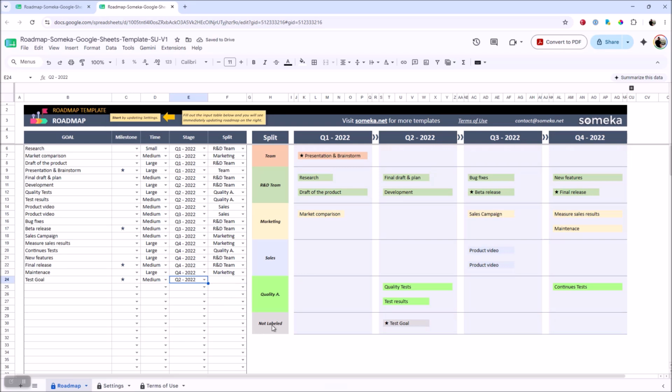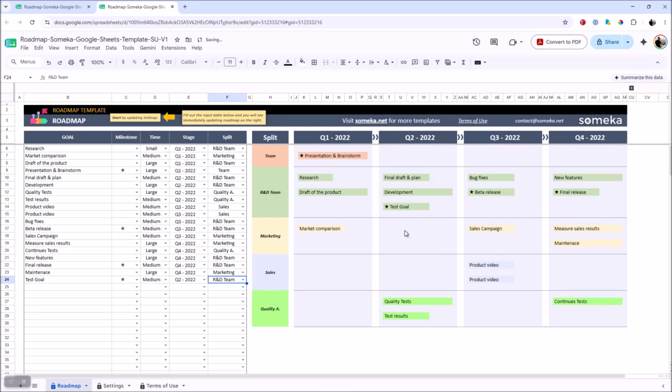Then you see not labeled test goal is here, and I'm going to choose a split so that it assigns a team here. Let's choose marketing. So my test goal has moved here, and if I change the split, the view is going to automatically adapt itself. So this is a pretty nice, simple way to make your data input and see the output instantly in a roadmap view.